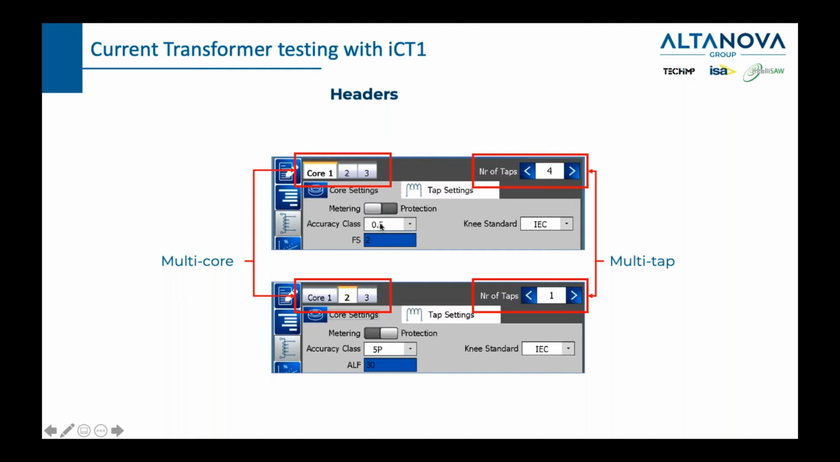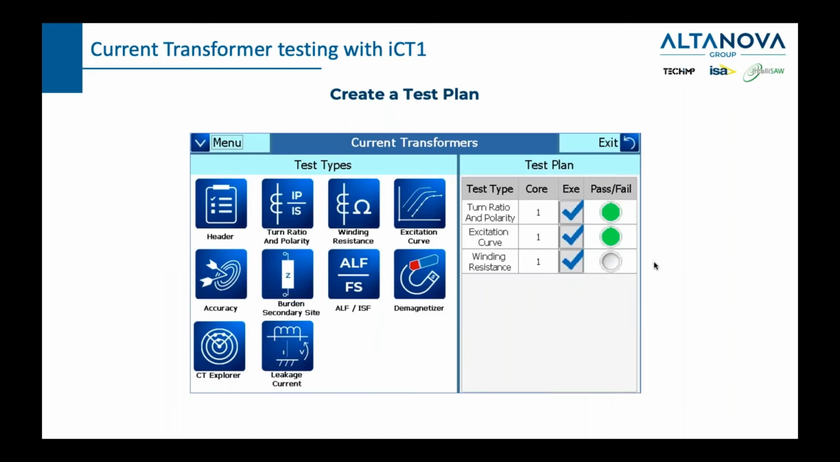For protection CT, you write the accuracy class here, and you do the same for metering CT, you write in the accuracy class. This is how you start when you do a test. So when you actually want to set the test plan, you can also decide which tests should be done.